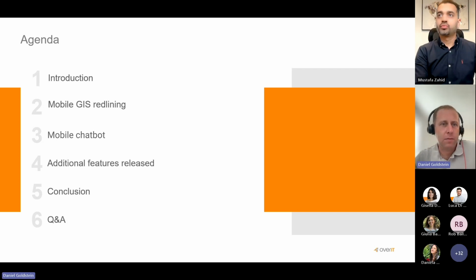I know we're going to be covering some of our key features here in Wave 3 around mobile GIS redlining, which I think is an amazing differentiator. I'll say one or two words about this.